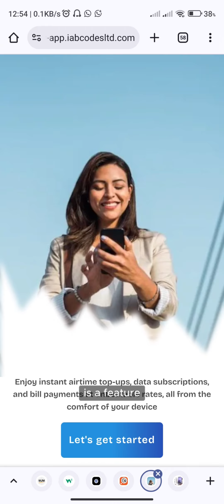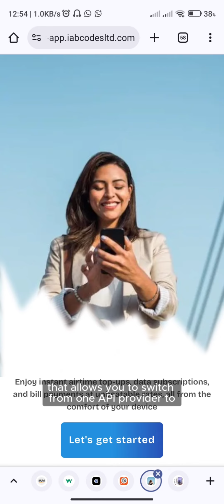Hello guys, today we are introducing another powerful feature to make running your business easy for you. The feature is called API Switch. API Switch is a feature that allows you to switch from one API provider to another with just one button.